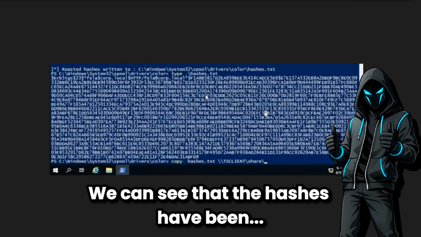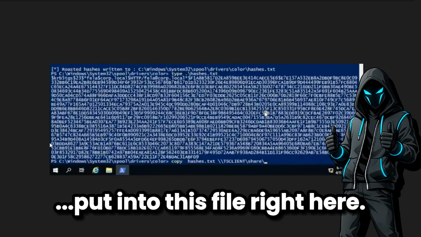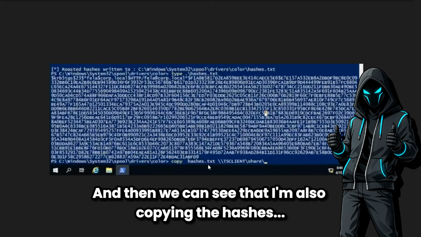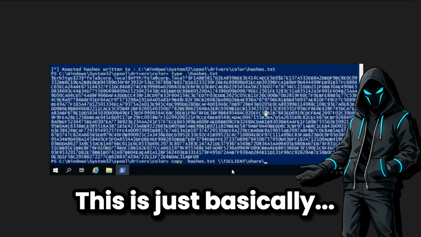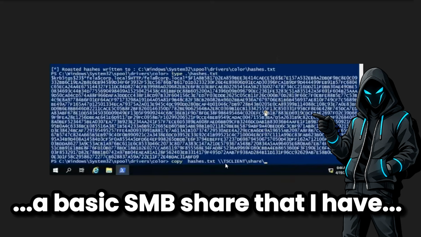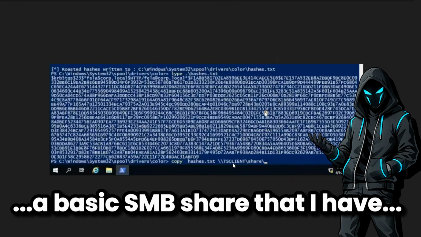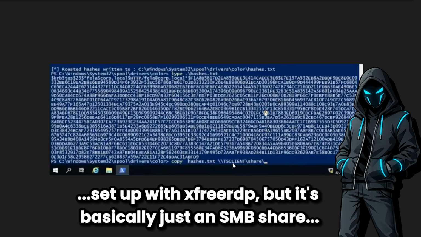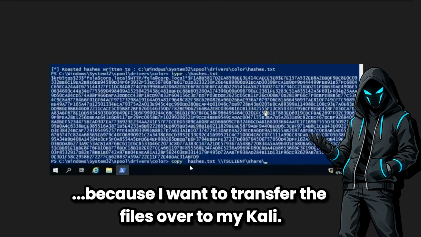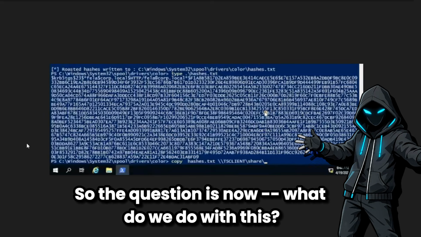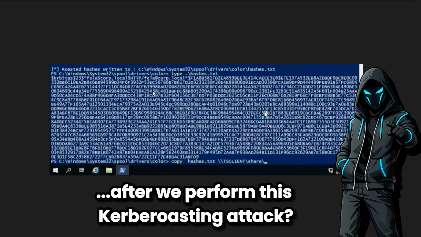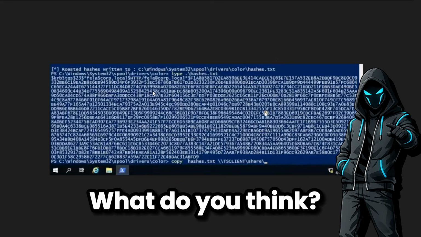So let's continue. We can see that the hashes have been put into this file right here, and then we can see that I'm also copying the hashes to the TS client. This is basically just an SMB share that I have put with xfreerdp, but it's basically just an SMB share because I want to transfer the files over to my Kali. So the question is now, what do we do with this, right? Like, what's our next plan of attack after we perform this Kerberoasting attack? What do you think?